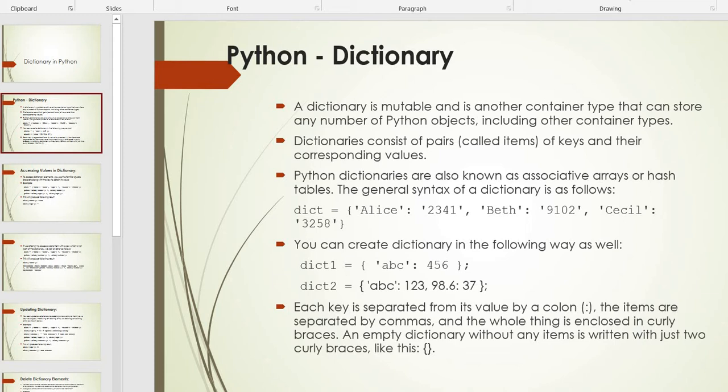A dictionary can also be created by the built-in function dict, or otherwise you can assign it by creating a particular name and then, in curly braces, whatever items you want to add. Basically it is treated as a mutable type of container, and it is a basic data structure, in the iterative category, and a number of Python objects, including other container types, are available. So dictionaries consist of pairs, as I already mentioned.